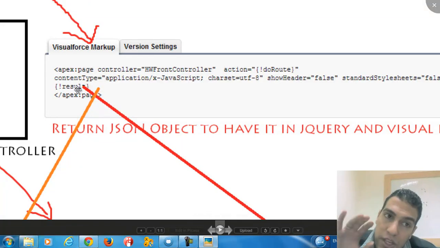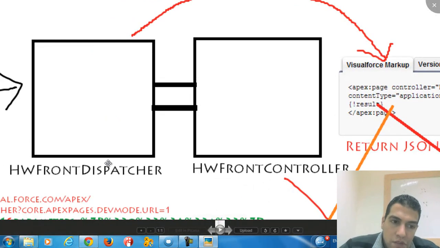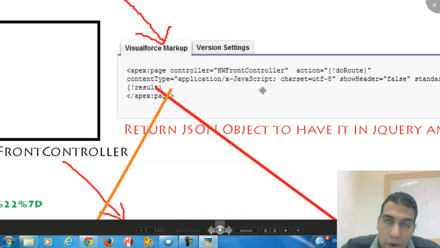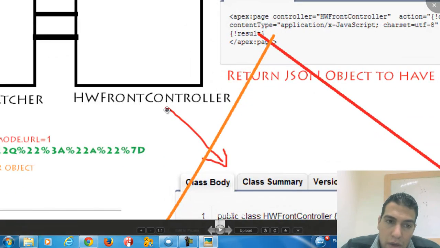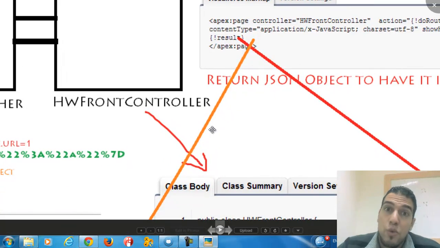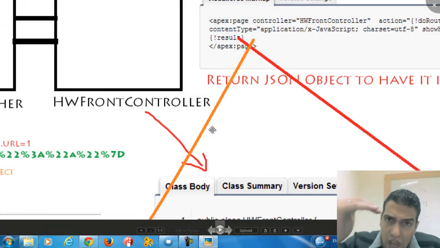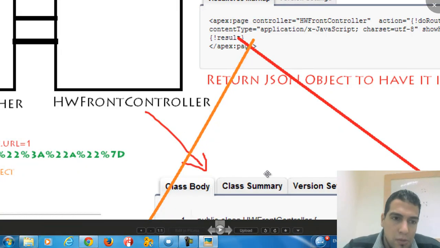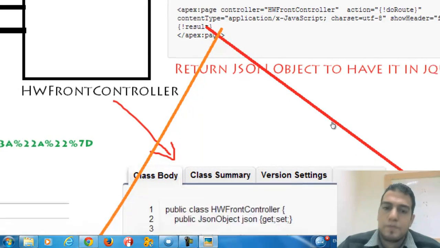So when we call this page, the front dispatcher, we're going to connect to the HW doRoute method. The doRoute method is going to print out the result to us as JSON. So this is pretty much what we have to do here. We call HW front dispatcher, and the front dispatcher is going to call this doRoute method. When we call the doRoute method inside HW front controller, we're going to do routing. We take this request, map the request action to an action, and the parameters to the specified action. So let me dig into the HW front controller and the doRoute method.